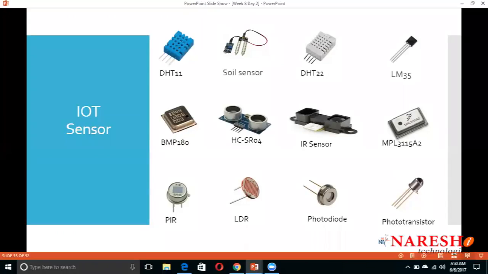IR sensor. IR sensor is an infrared sensor used to detect the presence of any object. If there is an object, it will give a different, corresponding value. There are a number of sensors like the PIR sensor, LDR sensor, photodiode, and phototransistor. PIR sensor is used to detect motion, so it's also known as a motion sensor. LDR sensor, photodiode sensor, and phototransistor sensor, all three are light sensors.